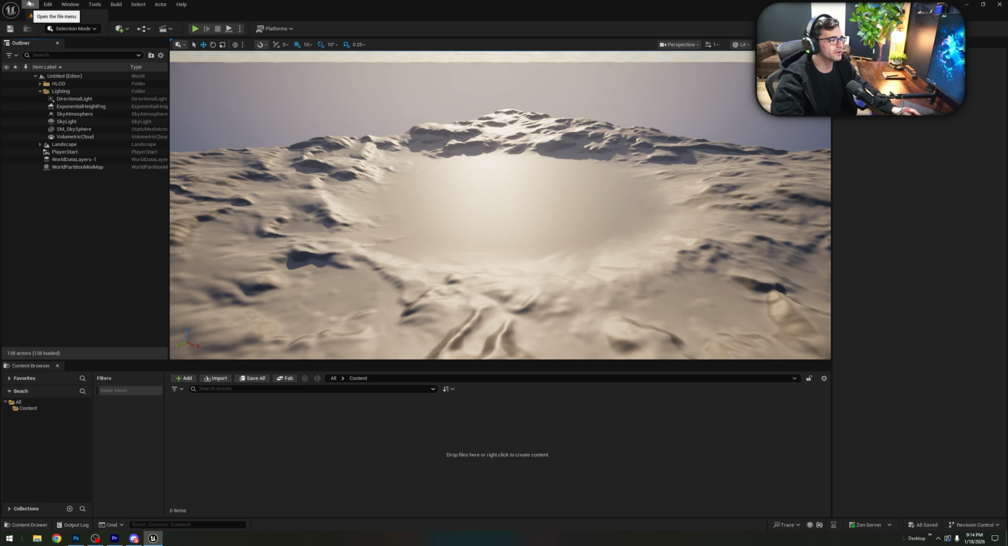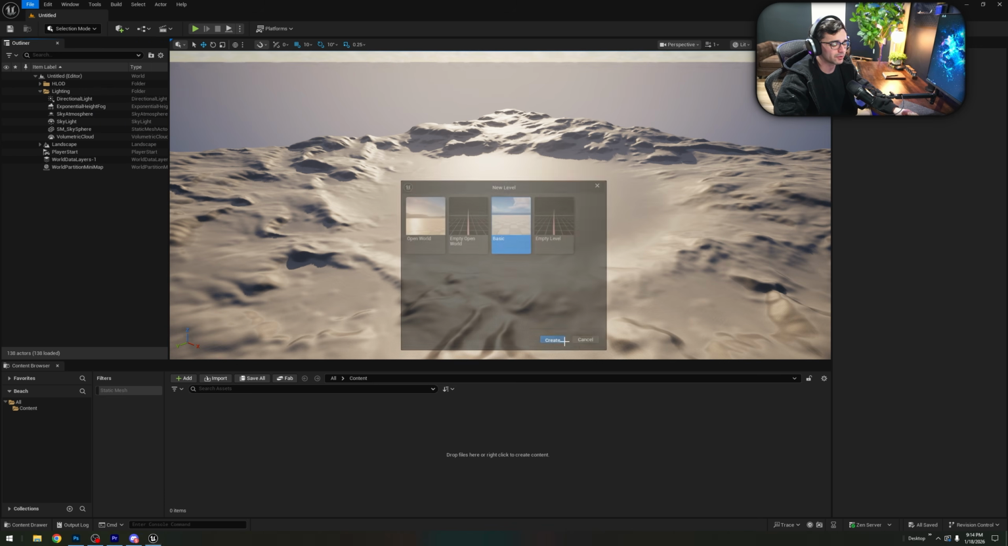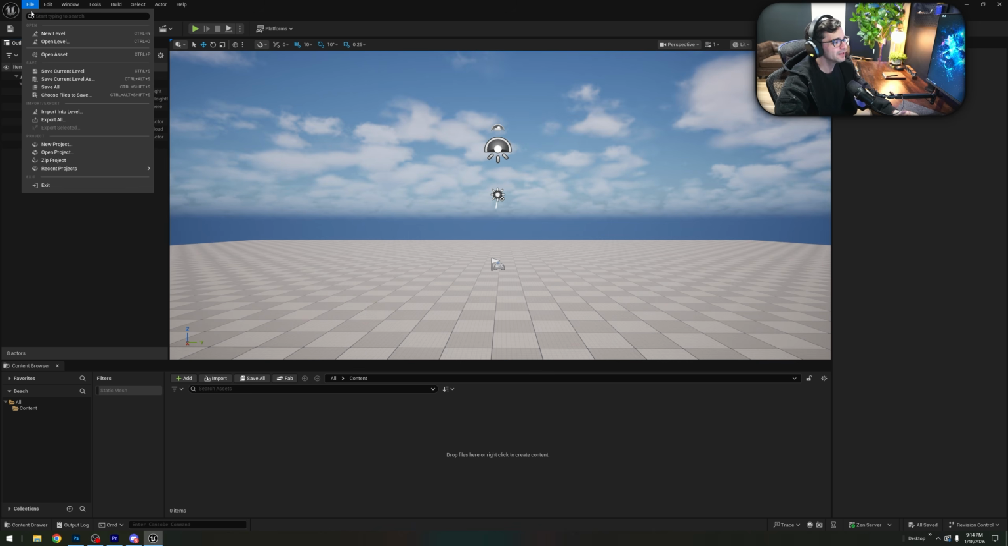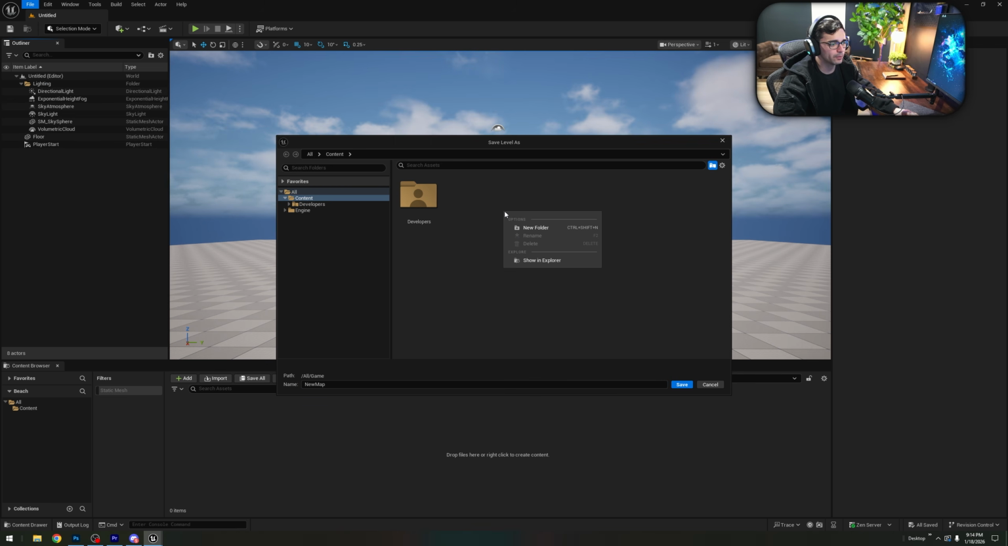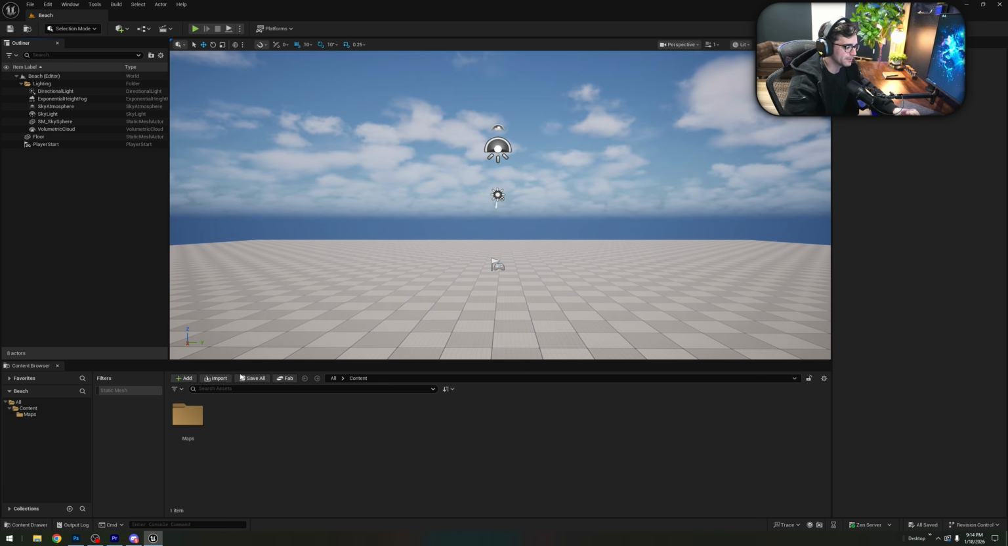So first thing we're going to do is set up what we're going to do tonight. I'm going to go over here to File in the corner, and we're going to go to New Level, and we're going to make a basic level right here. Click Create for me on the basic level. Then go back up to File and click Save Current Level As. And we're going to go right here in the Open, right click, make a new folder named Maps. Open that folder, and we're going to make it whatever you want. I'm going to name mine Beach. All right, and there it is.